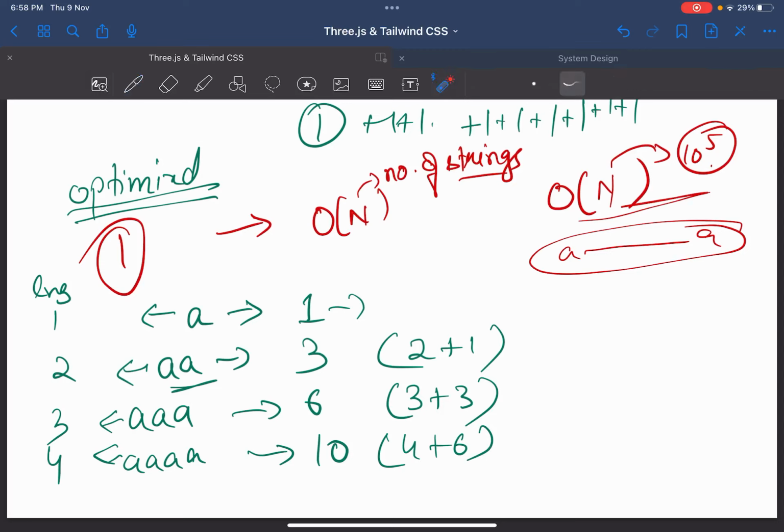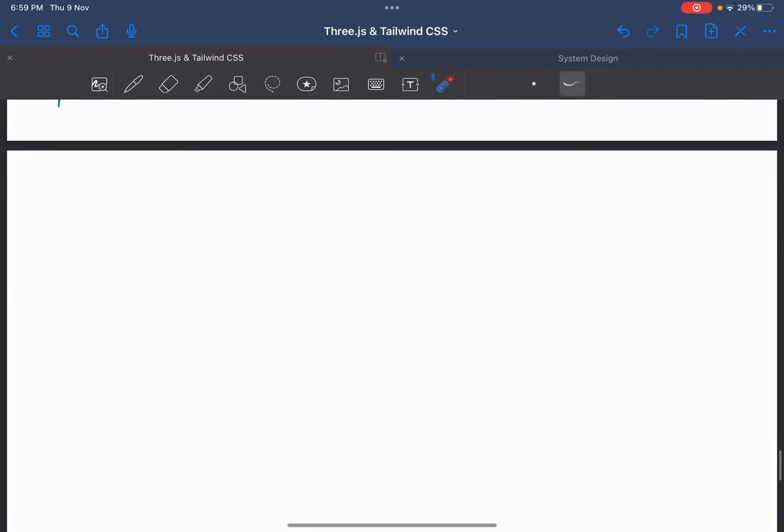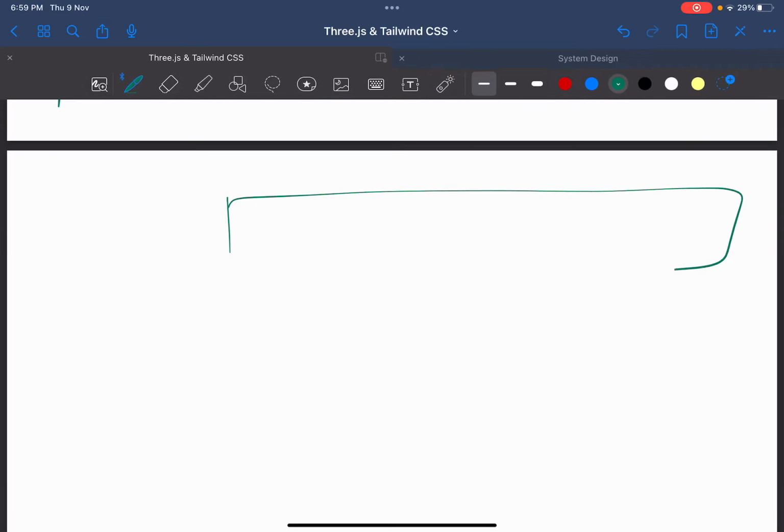For length 2, I am adding the length of that particular substring, 2, with the answer of the previous one, 1. For 3, I am adding the length 3 with the answer of the previous one. For 4, I am adding the length 4 and 6 here, the previous answer. Are you getting what we are doing, right? So this is one pattern, and you can code it. If you get it, what you can do is create a vector from 0 to 10 to the power 5, right?